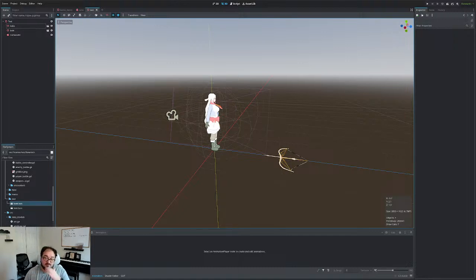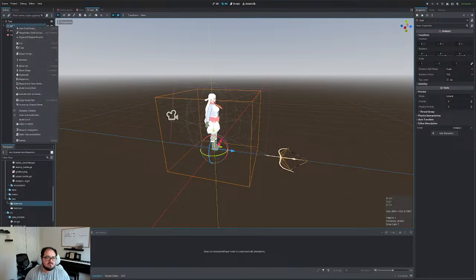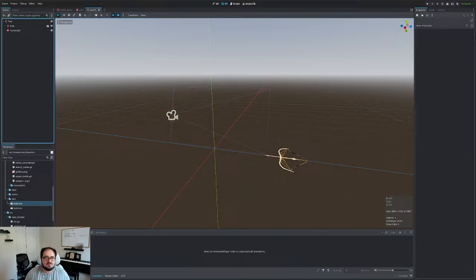So next we're going to want to get the character's animation. So we're just going to basically get... actually, what I'll do instead is I will remove the character here for now.